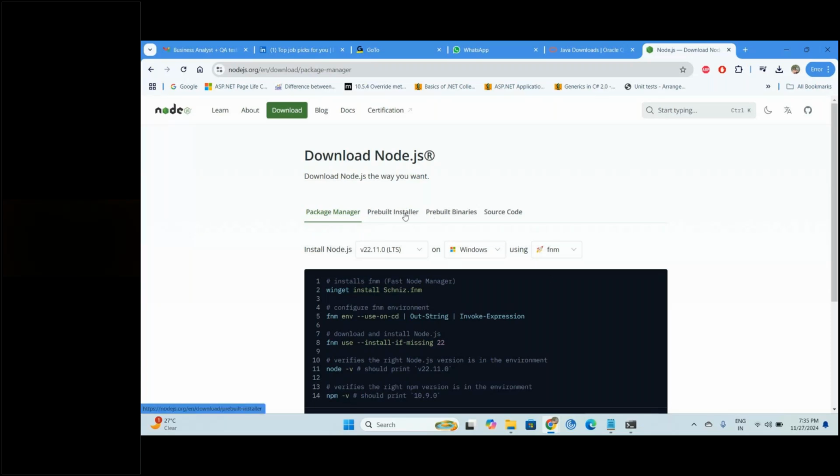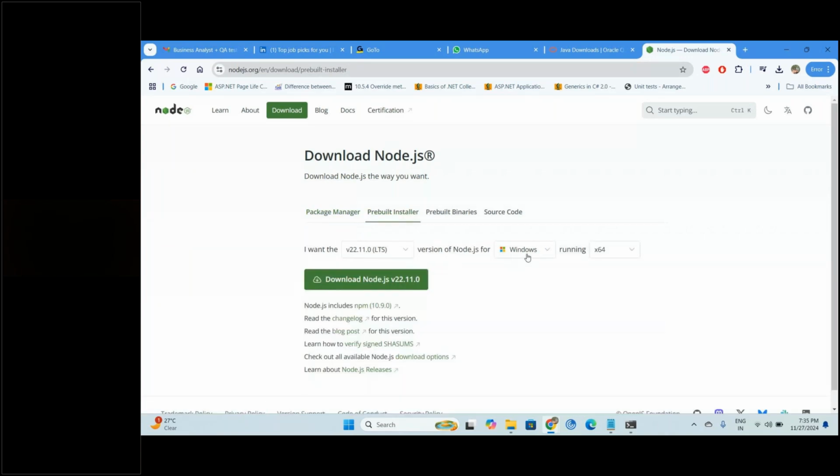But if you need to go to the pre-built installer, you can see it automatically populates. If you recollect from yesterday's video, it showed me a Mac and ARM64, but today it is a Windows machine, since I logged in through a Windows machine, and 64-bit. So you can download this one. I already have the same version, so I wouldn't download it again or run it again.